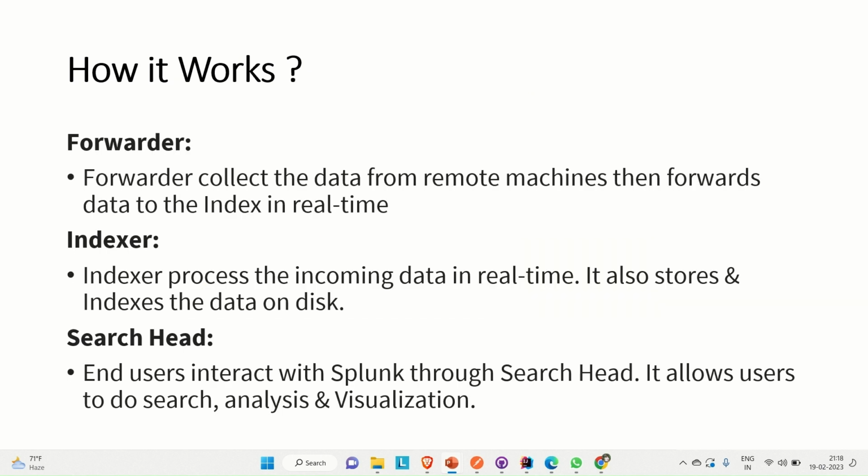So how is it working? There are three parts: forwarder, indexer, and search head. The forwarder collects the data from the remote machines, then forwards that data to the indexer in real time. That is what I told you. The indexer processes the incoming data in real time. It stores and indexes the data on the disk. Based upon that index, you can search your data using the search head. The indexer interacts with Splunk through the search head. It allows users to do search, analysis, and visualization. So this is about the basics of Splunk.